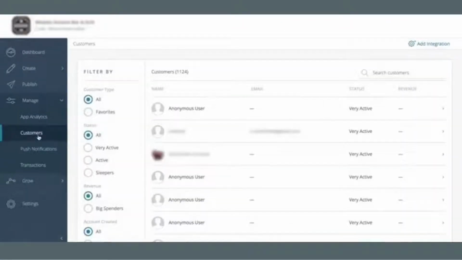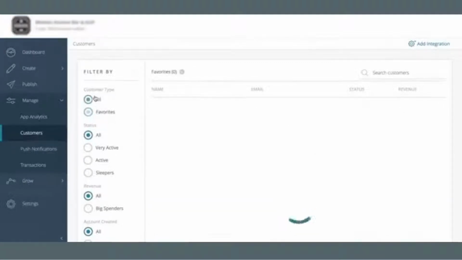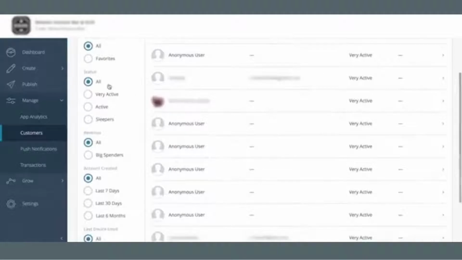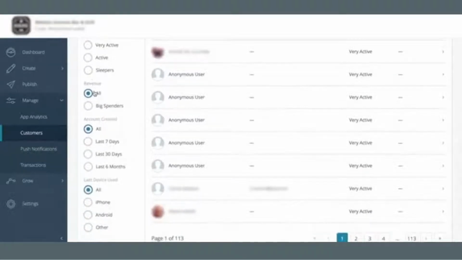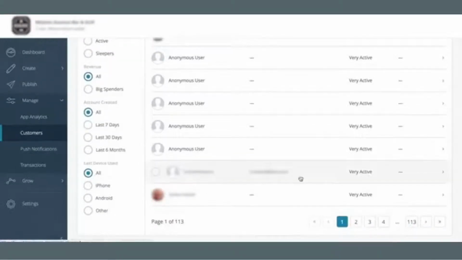There's this all view where it shows you your total customers, which you can filter by type, whether or not you have favorites or whether or not you want to see them all. You can also check by their status. You can see who's very active, or a sleeper. You can also check out who are the big spenders and who has not spent anything. You can also see when their account was last created, as well as the device type that they're using.